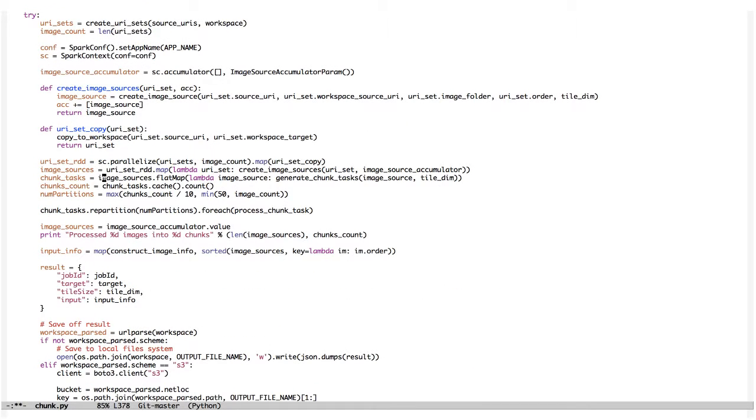So here we have the image sources, and then we're going to call flat map on that. And flat map on an RDD is like map, where map would take one element and map it to another element. The flat map takes the element and maps it to a collection of elements, and then the RDD is just one collection that is the flattening of all of the individual collections that were mapped to. All right, so we have this lambda image source generate chunk task. Let's take a look at that.